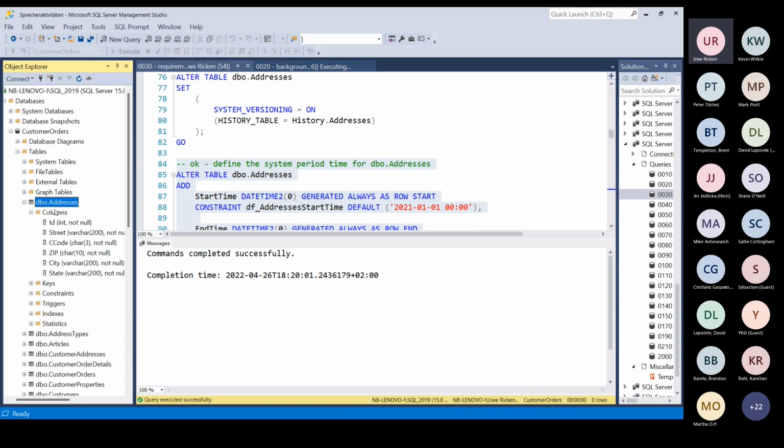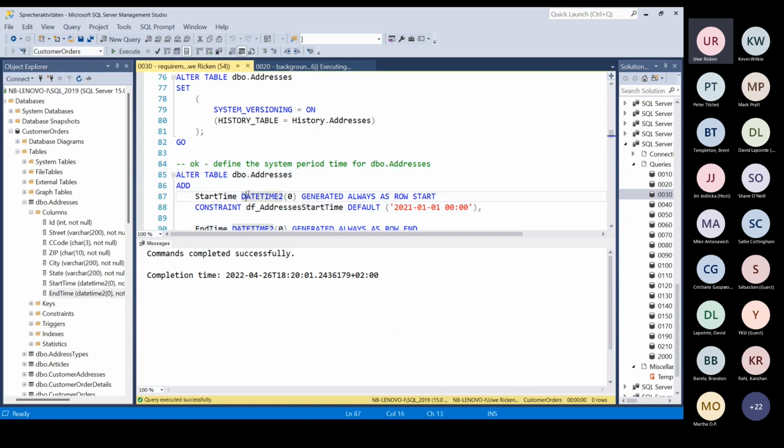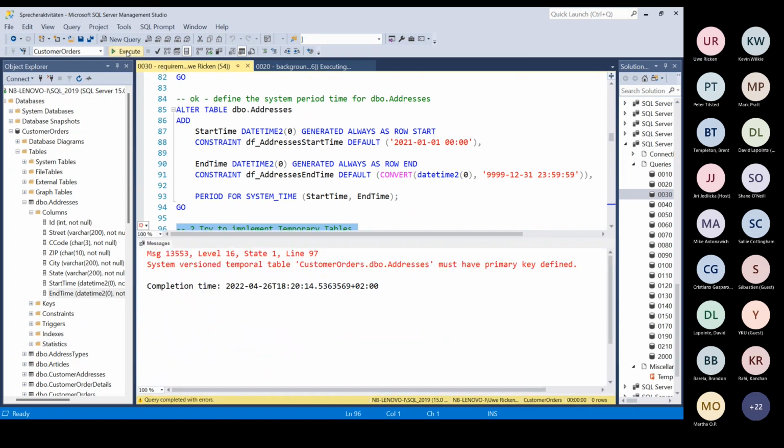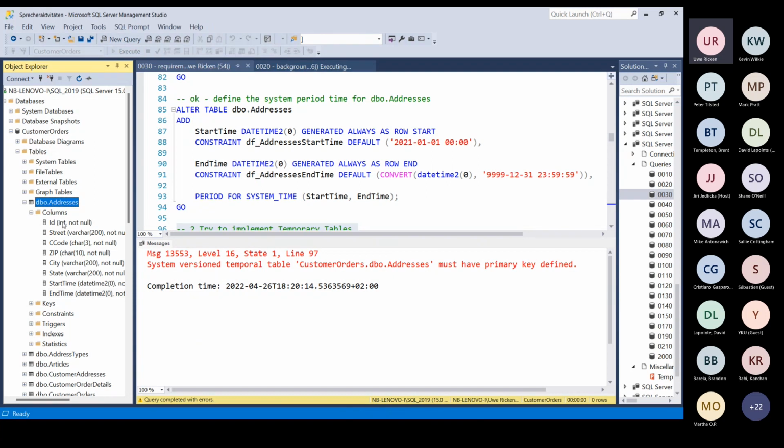Now, when I refresh my columns, you see I have the start and the end time in it. Yay, everything is working fine. Let's try it again, but we will fail again. Now there is another requirement which has not been fulfilled. I must have a primary key on the dbo.addresses table. So here I will have a primary key on the ID.